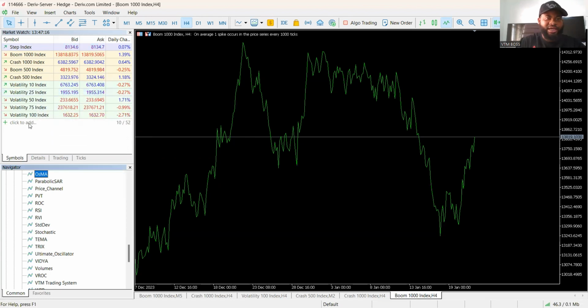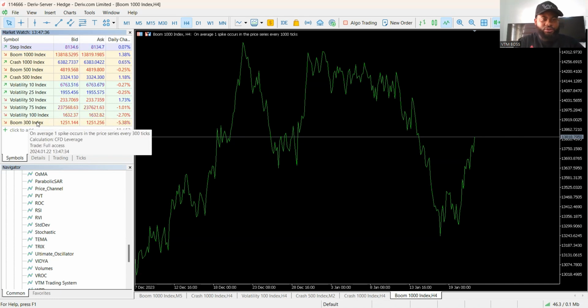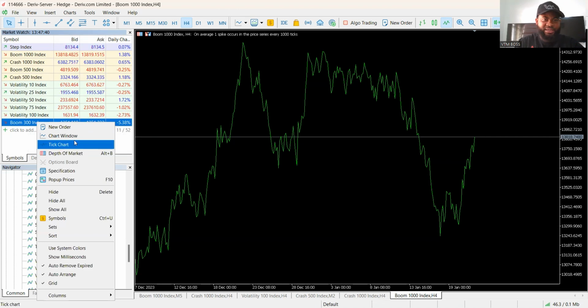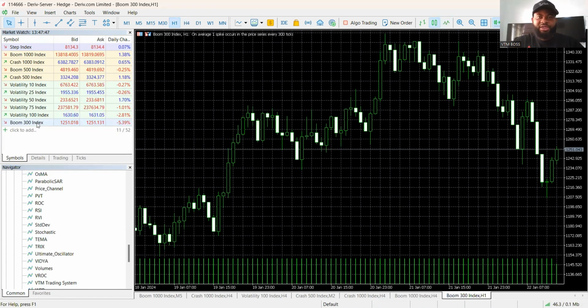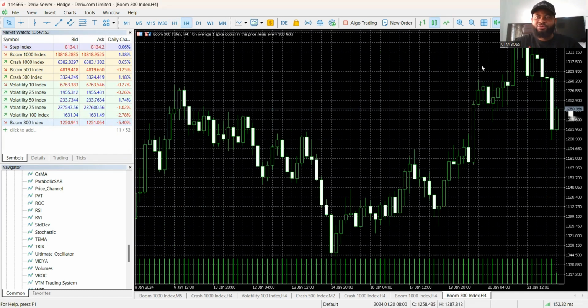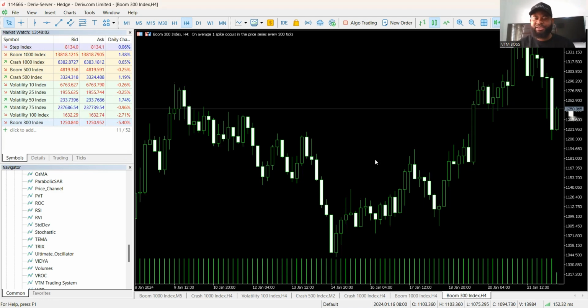Let's add another one. Once you type the name, if it's not already here, it will appear here, then you double click it, and it will appear here. The next thing you're going to do is click on any of the instruments you want to trade, then right click, then click on chart window. Once you click on chart window, please go to your H4. Then press Ctrl G to remove this grid. The grid has disappeared, right?